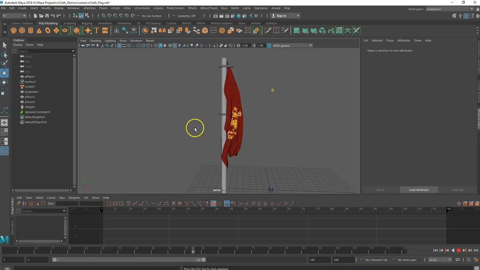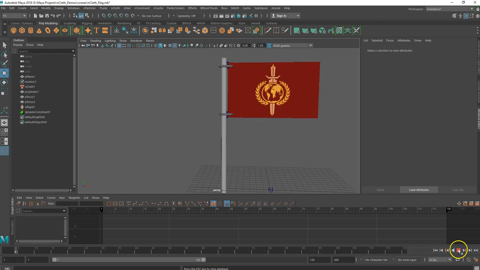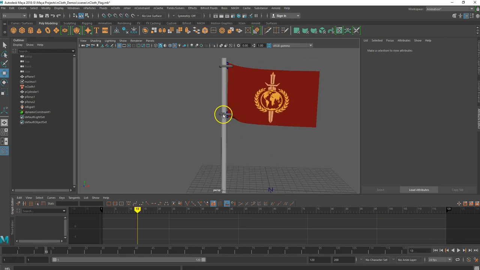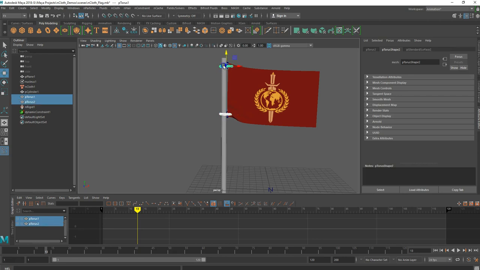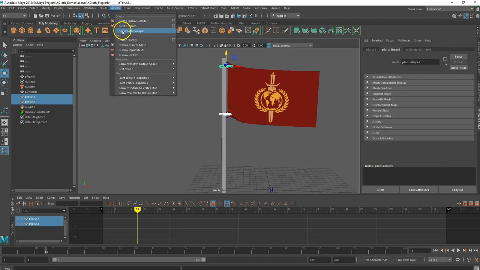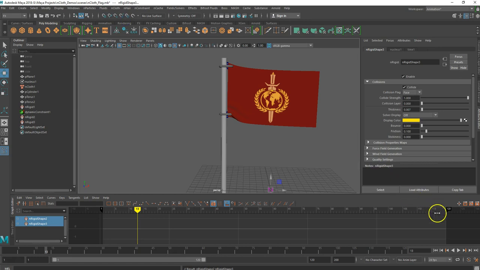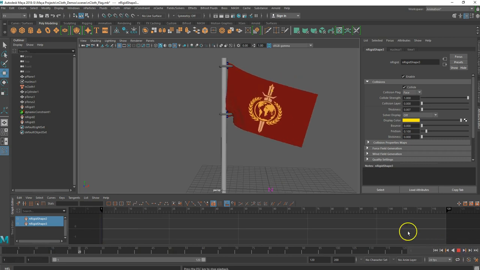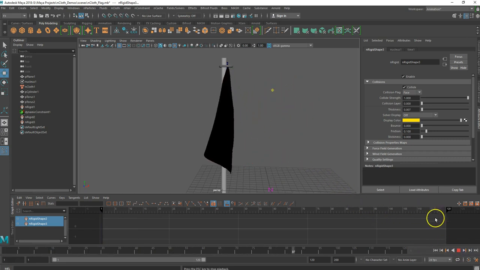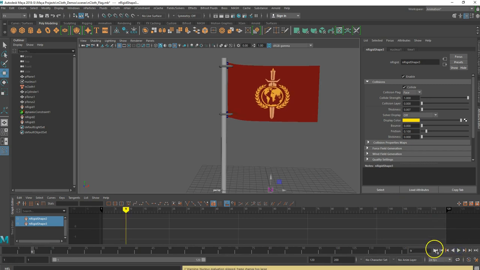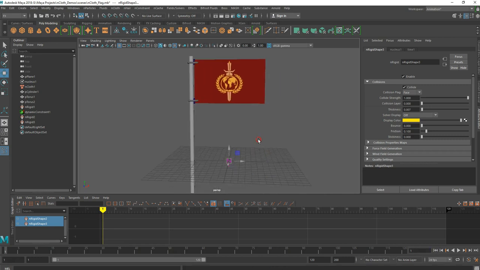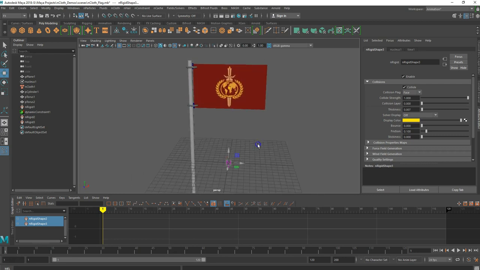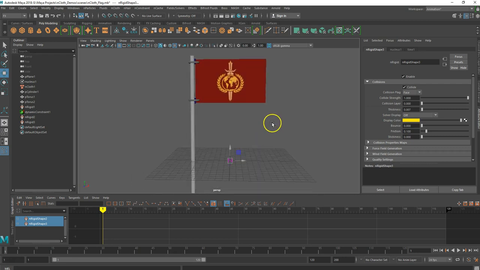We also need to do the same thing for the rings because it's passing through the rings. So let's go ahead and select the rings and create passive collider. So now when we hit play, it won't pass through the rings either. Okay, so we're pretty much set. Now let's go ahead and add some forces to the flag.